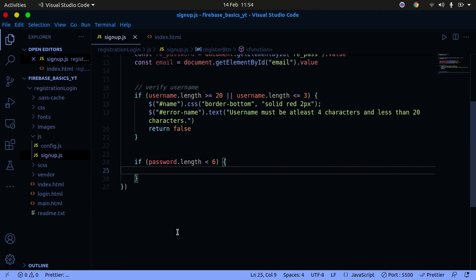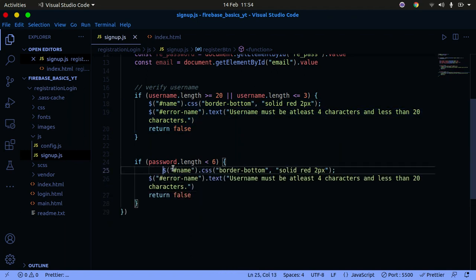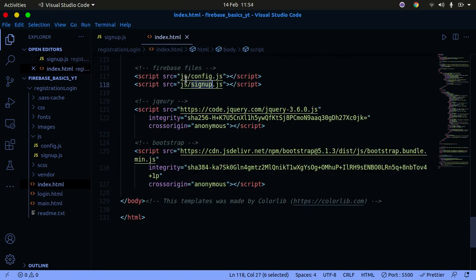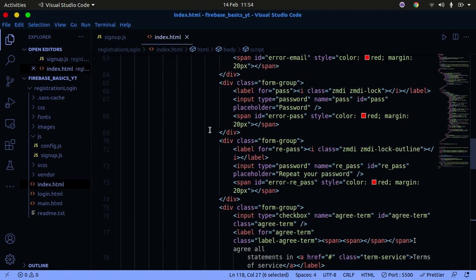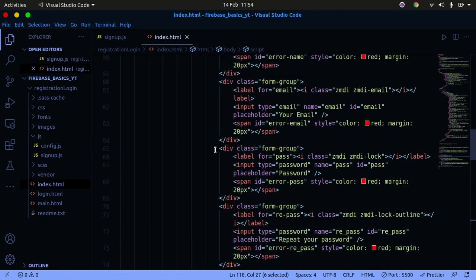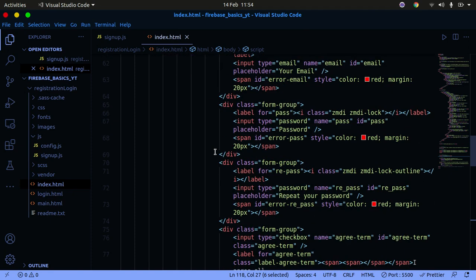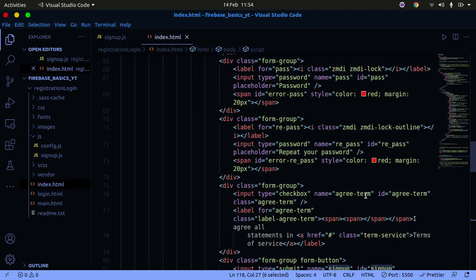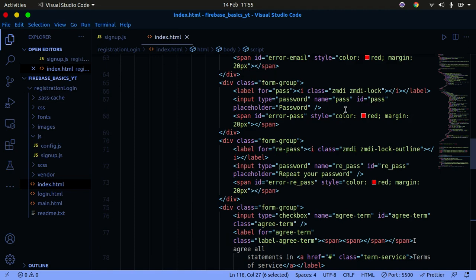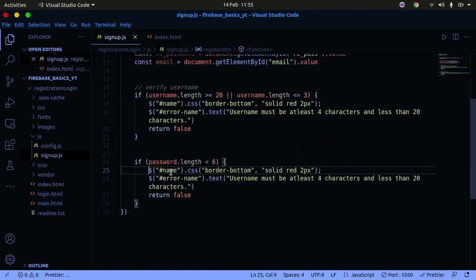So if it's not greater than 6, I want to issue an error. So I'm just going to copy and paste it here and modify it. If you go back to the index page, you can see for the password part, we have the different IDs for the different passwords. So I'm going to simply change the data right there. So password is here. The ID is just password and then error hyphen password.